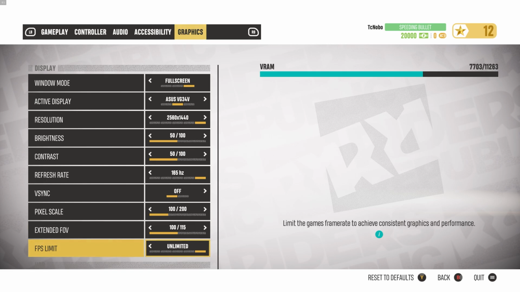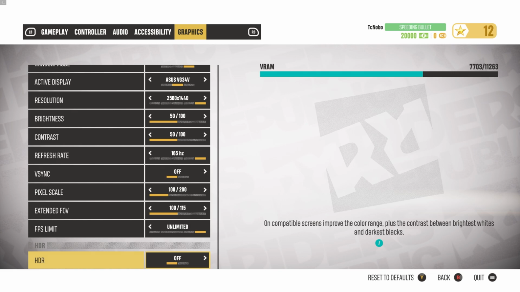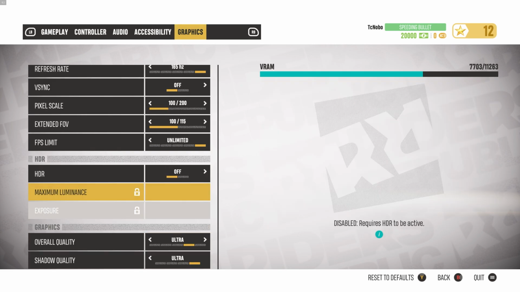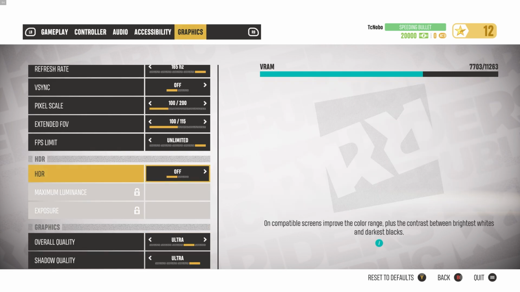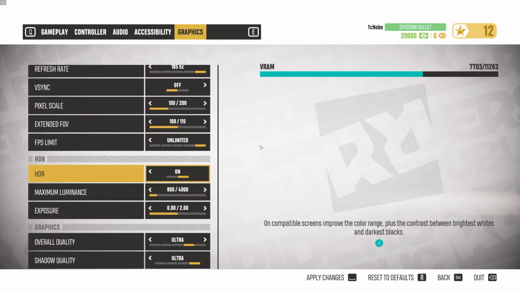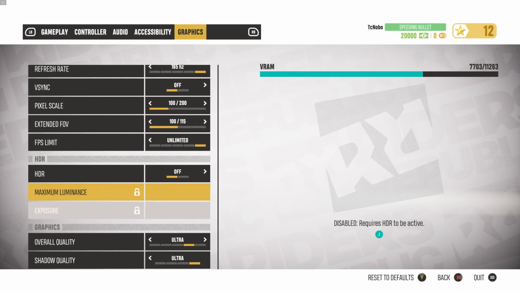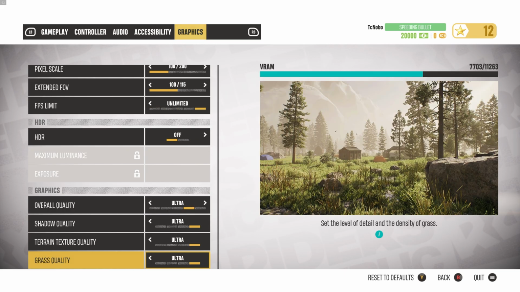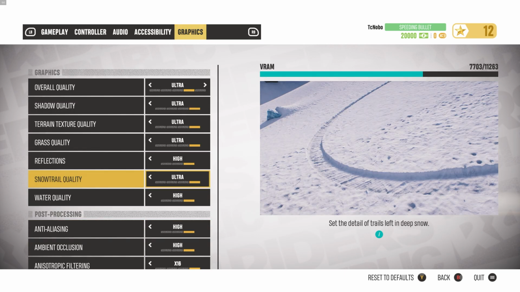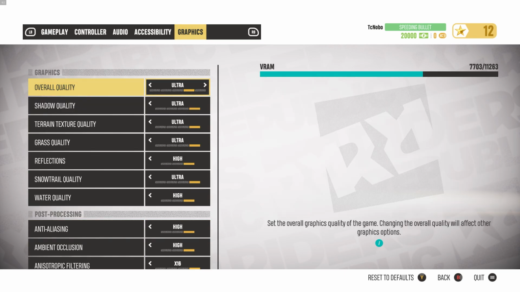FPS limit should be unlimited unless you're trying to record and other programs are suffering, such as, say, OBS. You may want to lock this down to a lower frame rate in order to keep more of your graphics card available for background programs. HDR should, of course, be off unless you have an HDR display, in which case you're free to turn this on. This shouldn't result in too much FPS loss, as it's only really changing the color rather than what it's rendering on screen. Now we get to the graphics section.